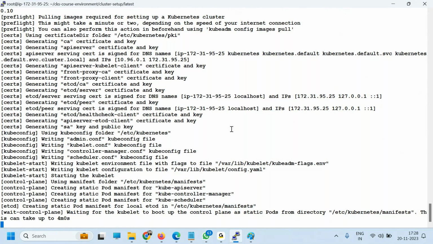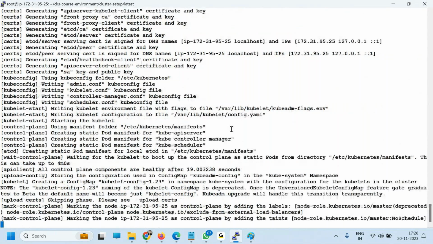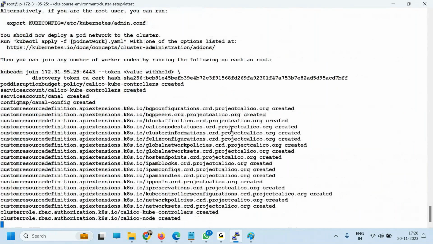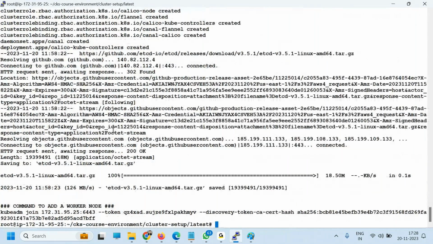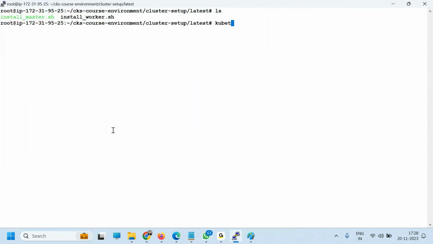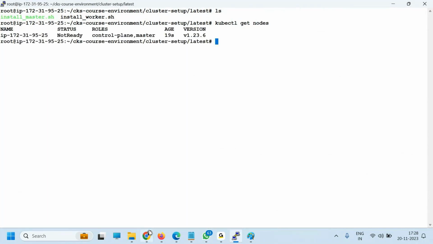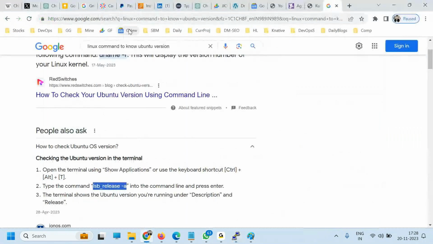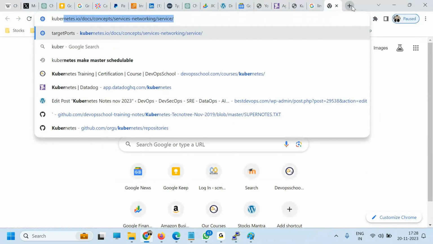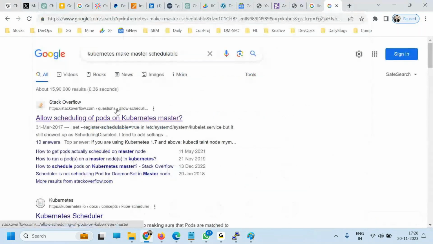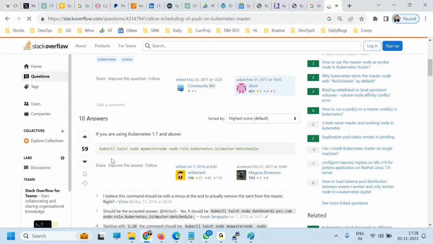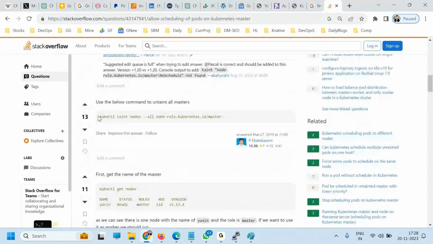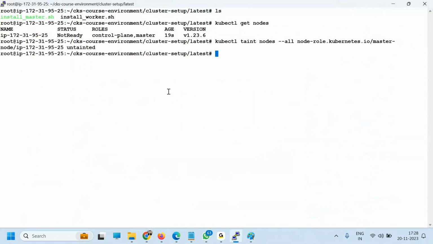Almost done. Just wait for a few seconds. Done. So my Kubernetes cluster master server is set up, and I should set up a worker server also. But we don't need a worker server because I can make the master also a worker. How? Kubernetes master schedulable. There is one command which you run, and then it will become a worker also. Done. So now the cluster is ready.